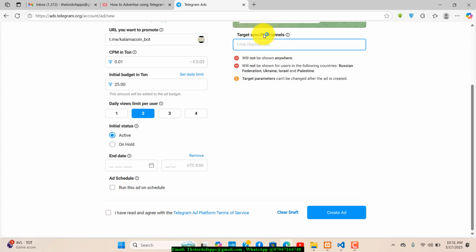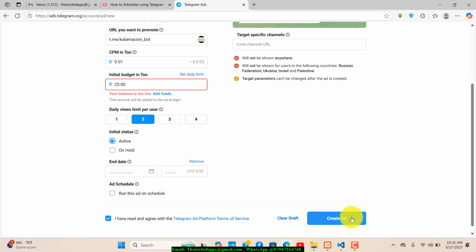However, what I want to do right here is to just leave that blank so that they can run it automatically on any channel that is eligible to show my ad. So what I basically want to do is go ahead and hit where it says create ad right here. So I'm going to hit create ad, and I'm going to see what happens.